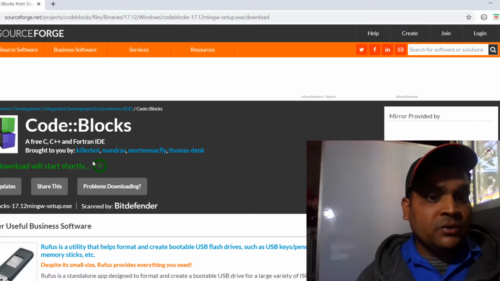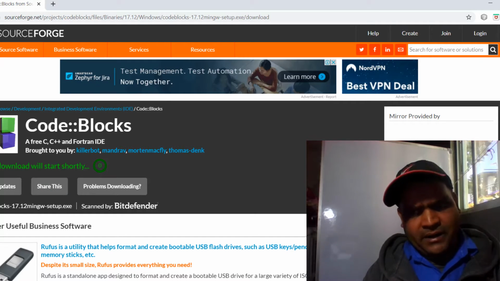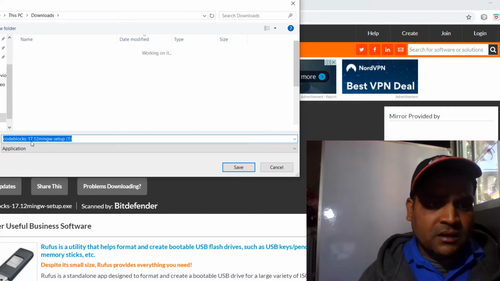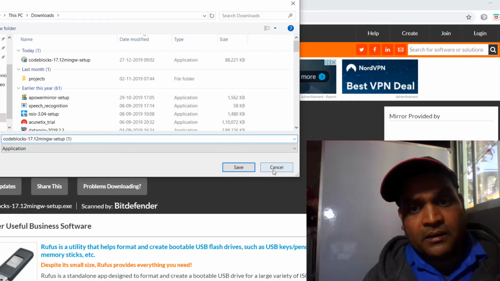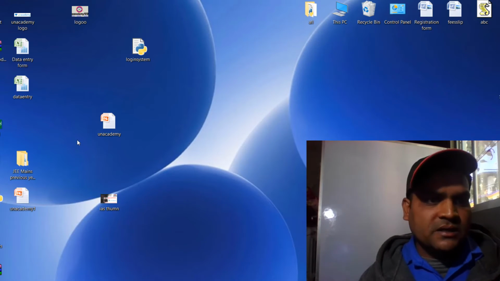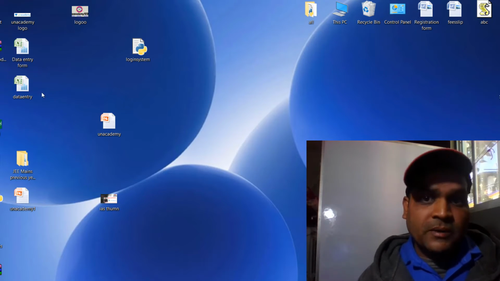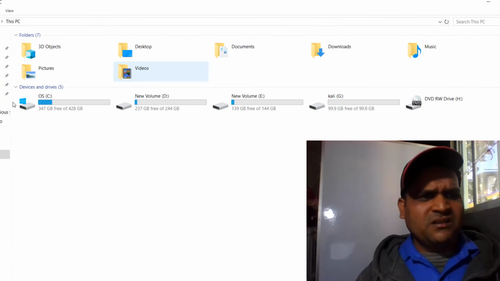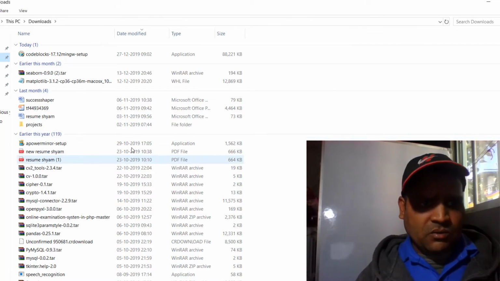In your case it will just download, and you have to accept and save it. But in my case I have already downloaded it, so I am just cancelling and closing it. I refresh, and I go to my download folder where it was downloaded, then to This PC. It is a simple process, nothing like rocket science. You can do everything with a single Code::Blocks.